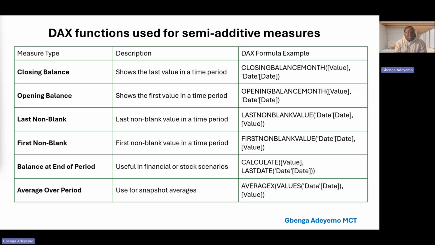I bring to you once again a very interesting topic today. We are going to be exploring different DAX functions in Power BI that you can use in creating semi-additive measures. So what do I mean by semi-additive measures? Semi-additive measures are measures that are created by referencing semi-additive tables.